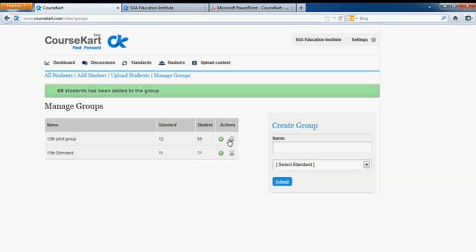And if you want to delete the group, you can delete it from here. If you want to create a new group, you can create it from here. Select the standard you want to create it from, and it's not compulsory to select the standard here. So it gives a lot of flexibility to the instructors.